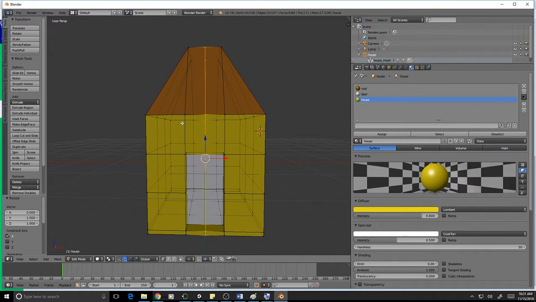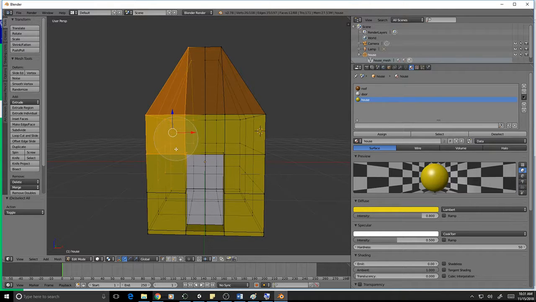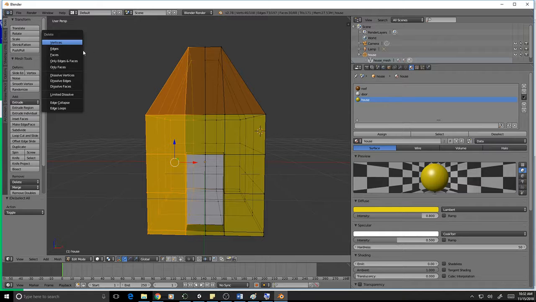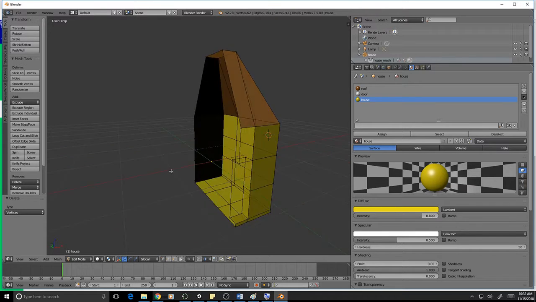Okay. So what I'm going to do now is I'm going to delete half my model. Yes, I'm deleting half my model. It's crazy, but you do these things. So I'm going to select all these vertices. Okay. Delete vertices. Oh.